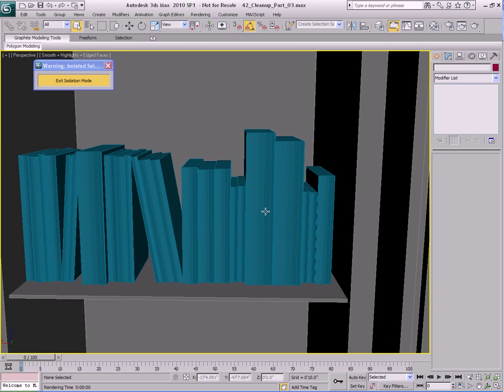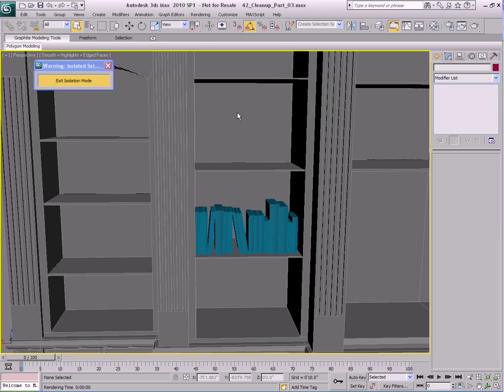So I'm not scripting this. I haven't planned this out. I'm just going to start taking books, clone them, and randomly place them on these shelves.